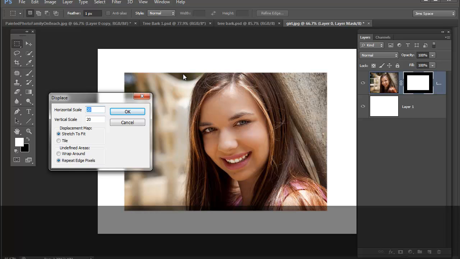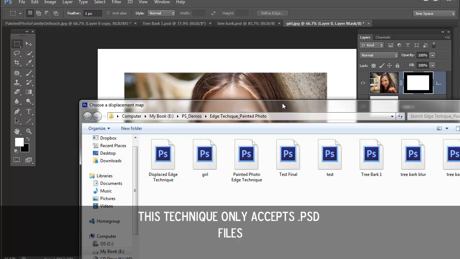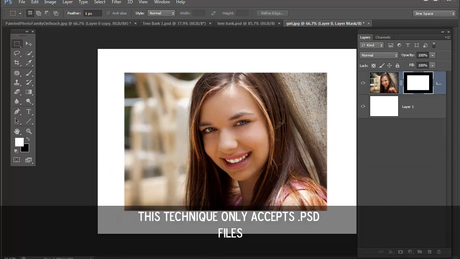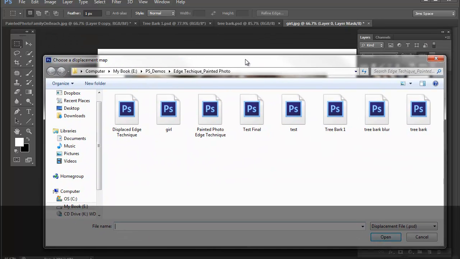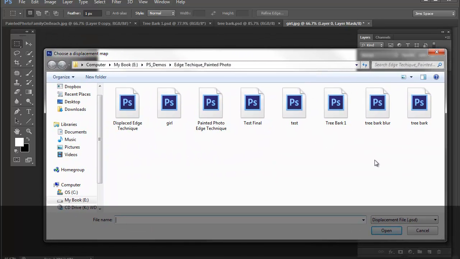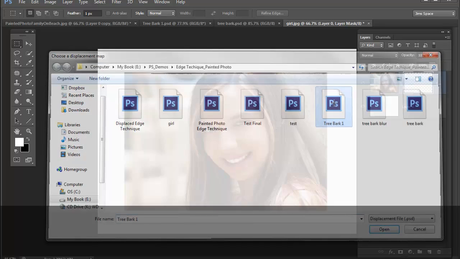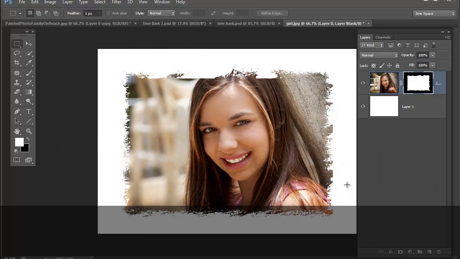All right, so with that, you're going to hit OK, and then you're going to select the document or the file that you're going to be bringing in. Now keep in mind that this technique will only work for Photoshop documents. So you can see here I have a number of documents here, and we're going to select one of the images that I just showed you of the tree bark. So I'll select tree bark 1 and hit OK, and there you go.